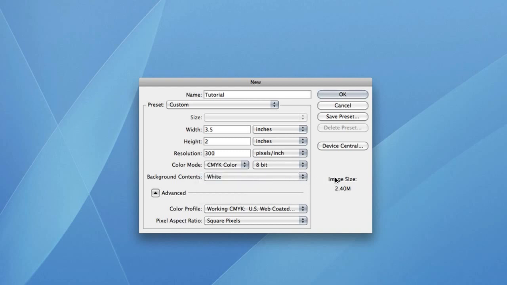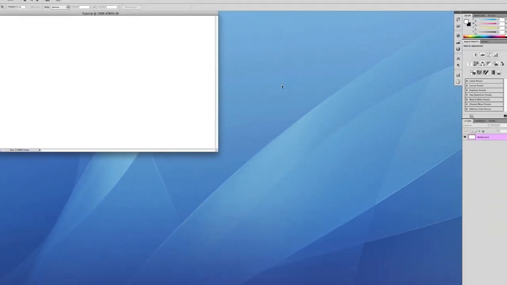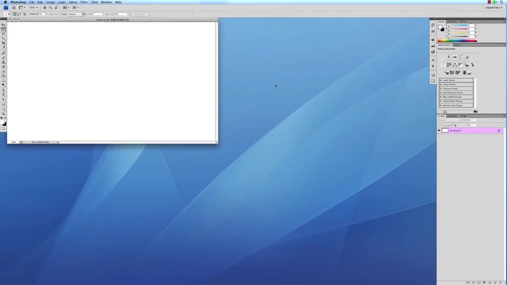And now all you need to do is click OK. And there you have it, a brand new Photoshop file ready for you to start working with.